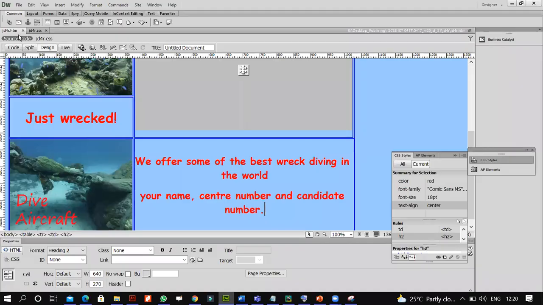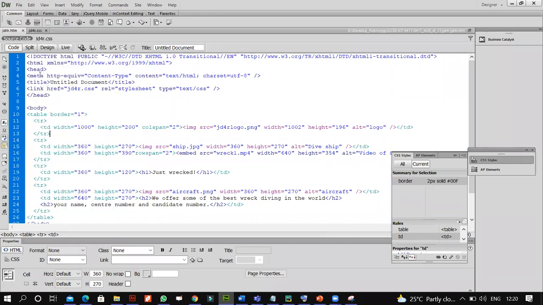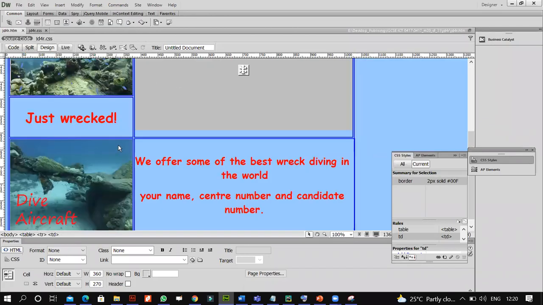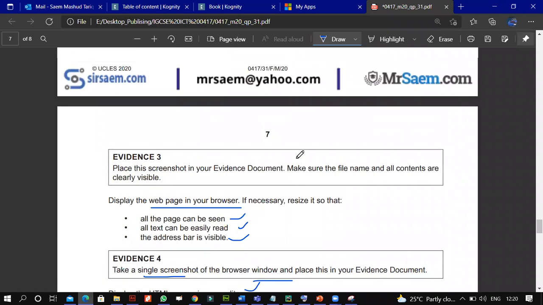We have to take a printout of the HTML as well, which means this is HTML. Okay, we need to print the code. So one, print code of HTML. Second, we take a screenshot of the web page. Third, we take a printout of CSS. So 3 printouts we've got. So this was a total of 37 marks that you've done. Okay, this was March 2020.